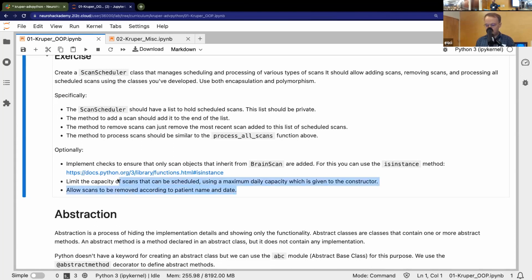And here we have some optional additional requirements on the scan scheduler if you want more of a challenge. I'm going to give you guys 10 minutes to do this, but about 5 minutes in, I'll start typing out my own solution. That way, if anyone's lost or struggling, they can look at that. All right, sound good?